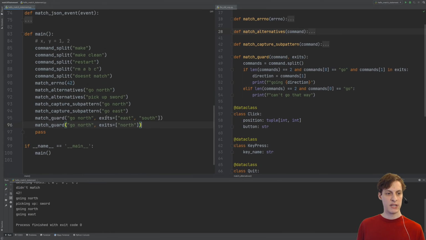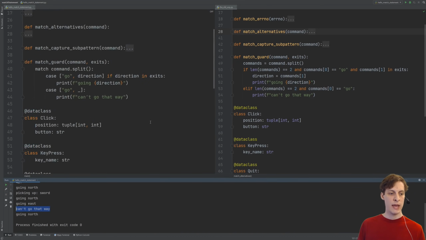So if I give these two examples, go north and go north both times, but if the exits are east and south in the first case and then north in the second case, then we should expect that it is only able to go north in the second case. And indeed, when we don't have a north exit, when we say go north, we get can't go that way. But when there is, then we get going north.